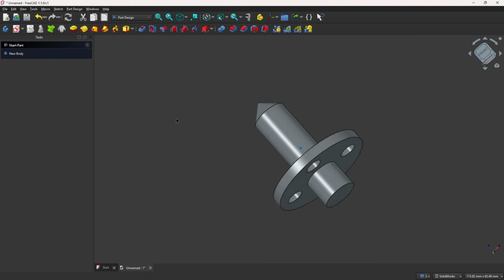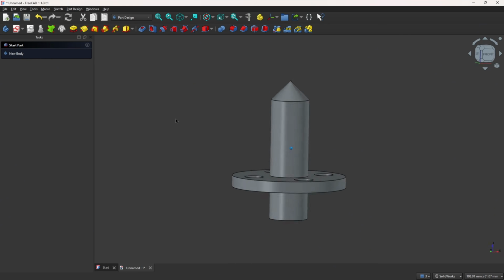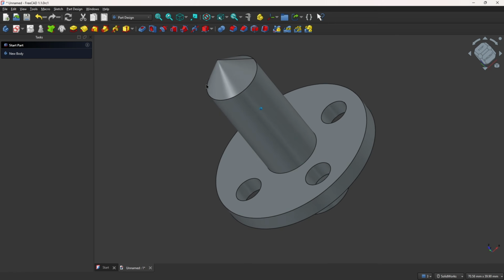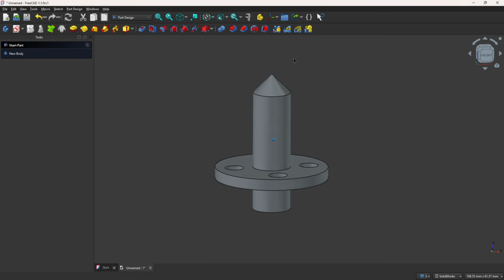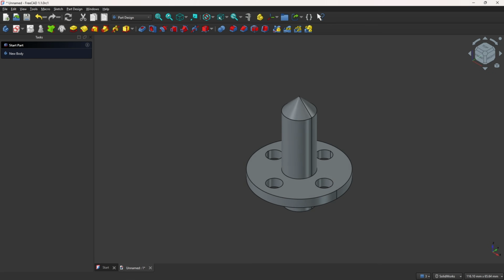Let's create one more tutorial in FreeCAD. In this video, you'll learn to use the Revolve, polar pattern, and Pocket. So open FreeCAD and let's go.